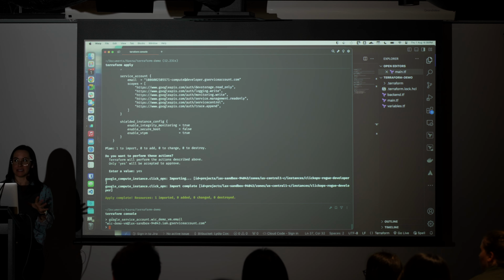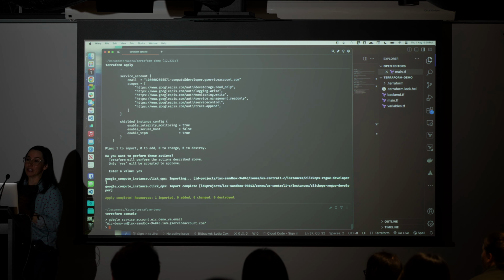Now that seems pretty basic because we've only got 3 resources, but I can promise you in the larger, more complex code bases, this is an extremely useful tool. I use it all of the time.